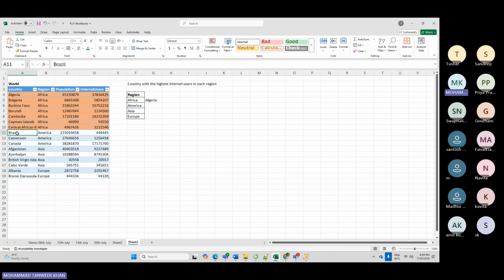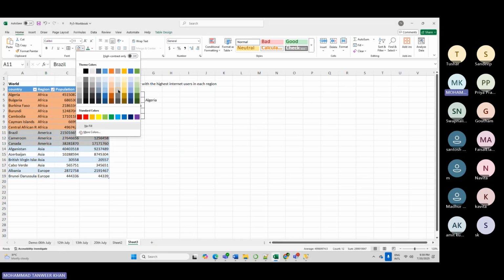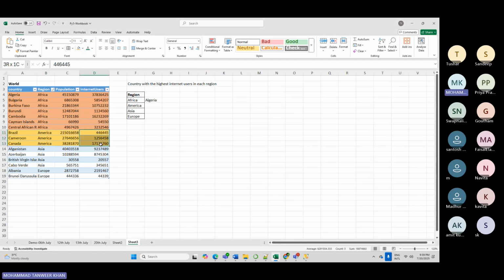Similarly, if I have to check for America, this is the set of rows for America. Now in America, this is the list of internet users. Out of these three numbers, this is the maximum, and it corresponds to Canada. It means Canada has the highest internet users in America. Similarly, I can check for Asia and for Europe. So first of all, the question is clear to everyone. You understood now what the question is?